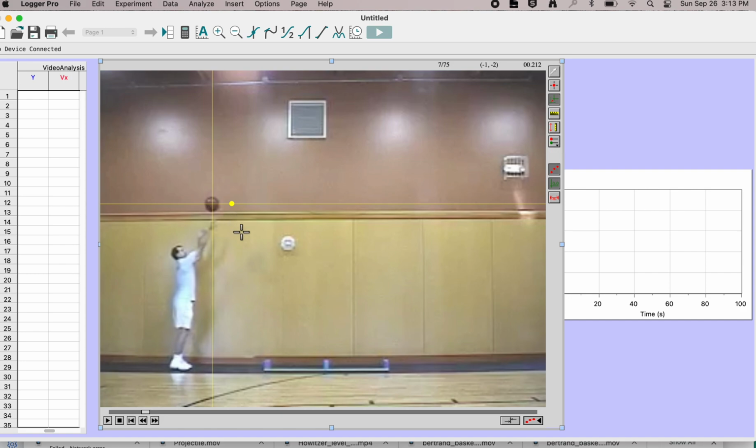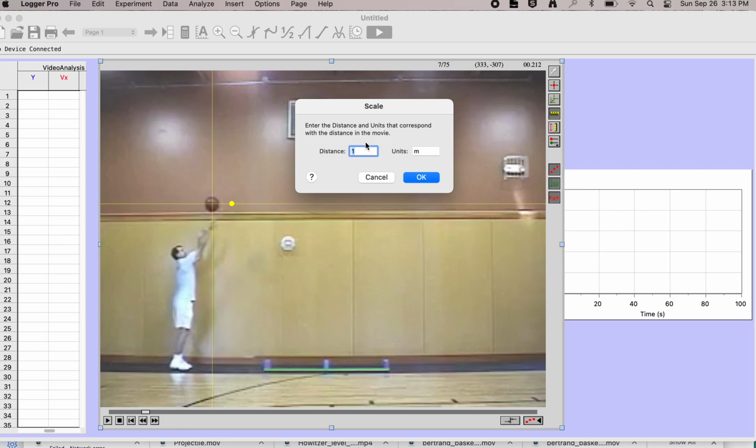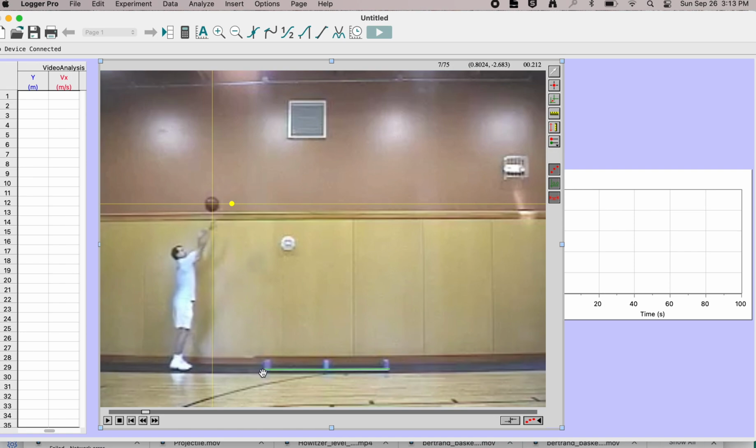So that's our origin. We also need to set our scale and tell Logger Pro how big things are. Down here you see this line, a greenish blue line. That line is 2 meters long. So we're going to set the scale. If we go to the fourth box down, you'll see what looks like a little tiny horizontal ruler. I'm going to carefully put my crosshair right at one end of the ruler, taking my time doing this. Click and drag it to the other end of it. The dialog comes up, and I'm going to write 2 meters for that. And that sets the scale.